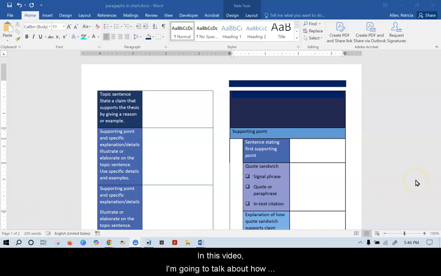In this video, I'm going to talk about how you're going to integrate your quote sandwiches and create these supporting points. And supporting points can be combined into paragraphs, and paragraphs are combined into essays. So a supporting point is simply one of the blocks of information that you use to back up the claim that you make in your topic sentence.